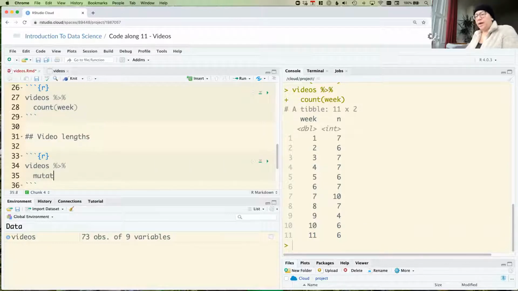So to do that, I'm going to use mutate and I'll call it length. And so if I want to get to the total number of minutes, what I could do is, I guess there are many ways you can do this, but we can first figure out how many seconds that is, and then divide it by 60 would be one way of doing it.